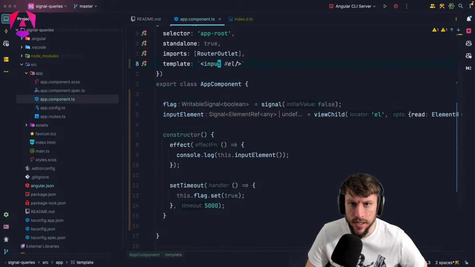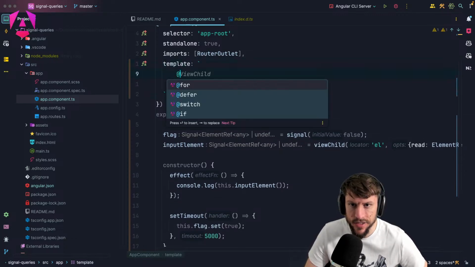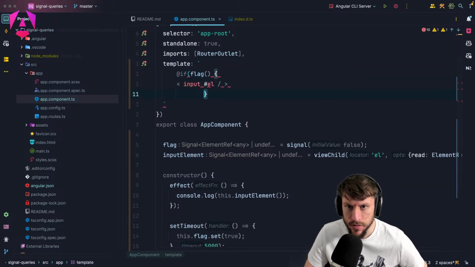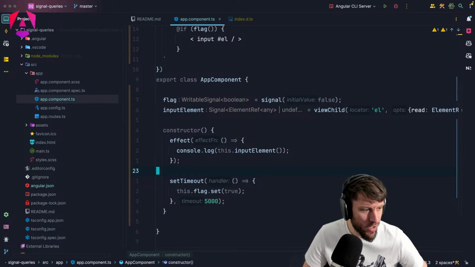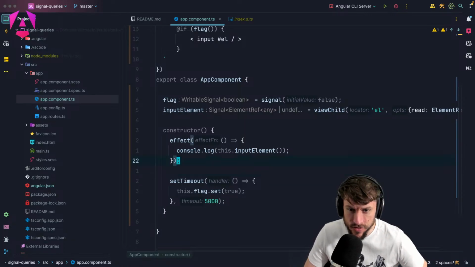And then we say here, oh my god, this new Angular is something else, right? It feels like a new framework. So we say if the flag, then render this input element. So I would say initially we would get undefined. Let's also prefix this.